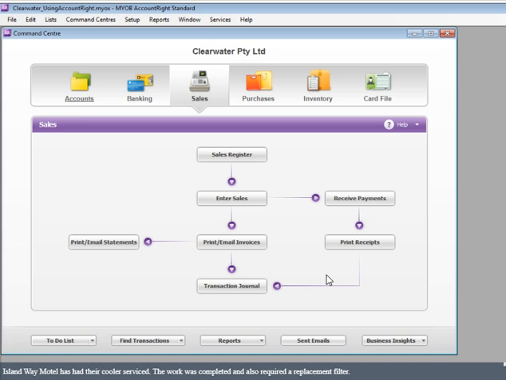Island Way Motel has had their cooler serviced. The work was completed and also required a replacement filter. So the invoice needs to include both a service and an item. Let's now look at how you'd invoice Island Way Motel, so it includes both of these.